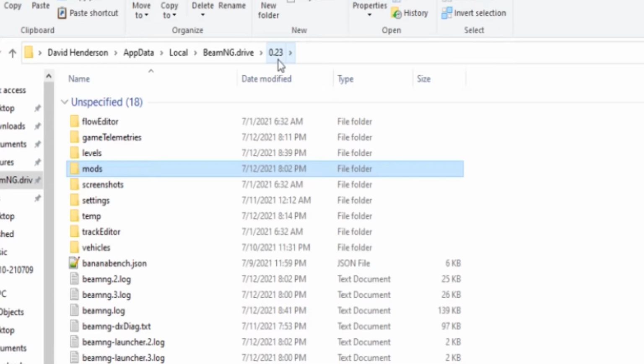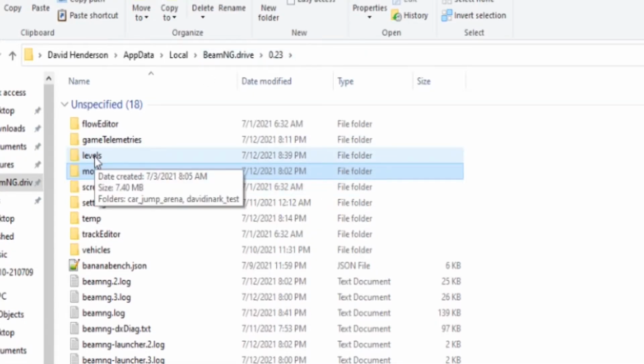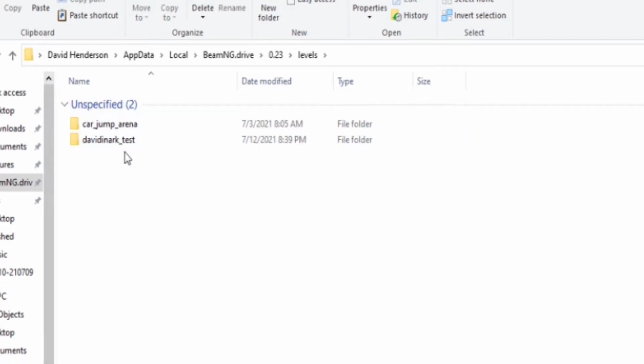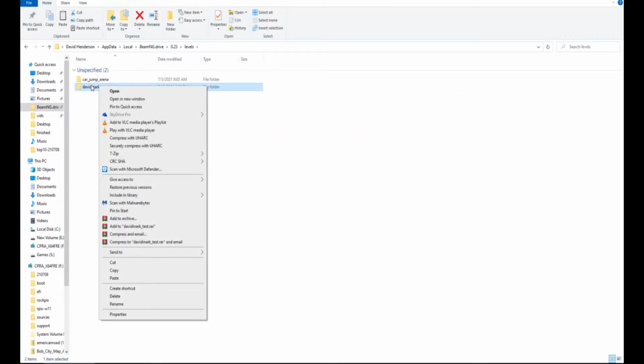We're going to double click the levels folder, and then we're going to right click the map folder. So remember, we are in BeamNG Drive / 0.23, and in there is a levels folder. I know we saw a levels folder before in the mods. We're not quite there yet. So inside here, you're going to double click this levels folder, right click on your map folder and choose cut.